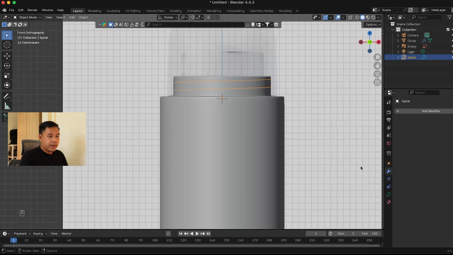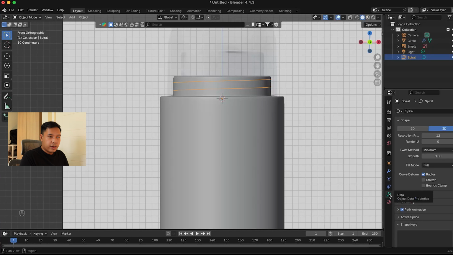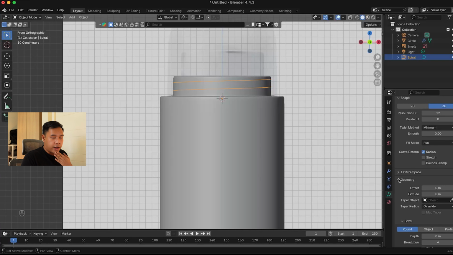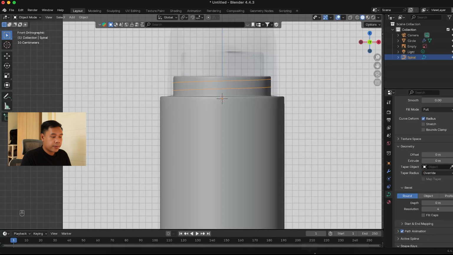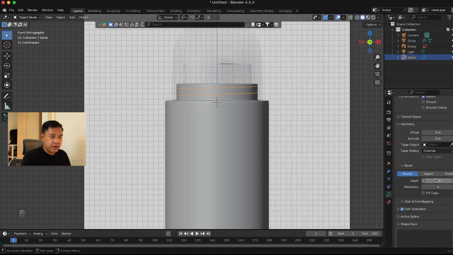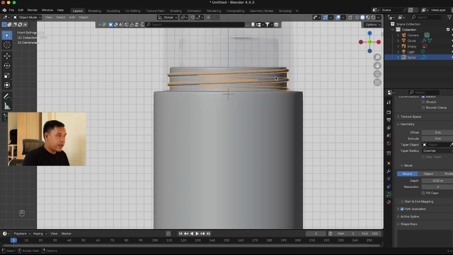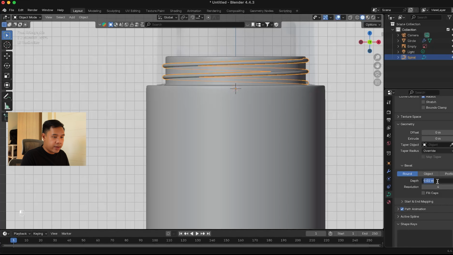So I will select this and go to the curve properties. Under geometry, so under bevel, let's create a depth. Around 0.2 would be nice, I think. Right now it has a little bit of thickness. Resolution to increase the quality, so maybe let's use 16. And then let's toggle this fill caps.